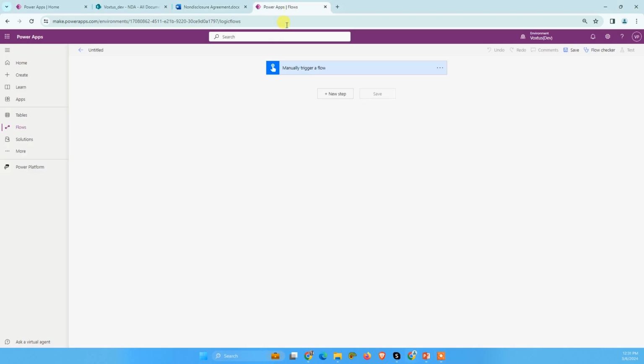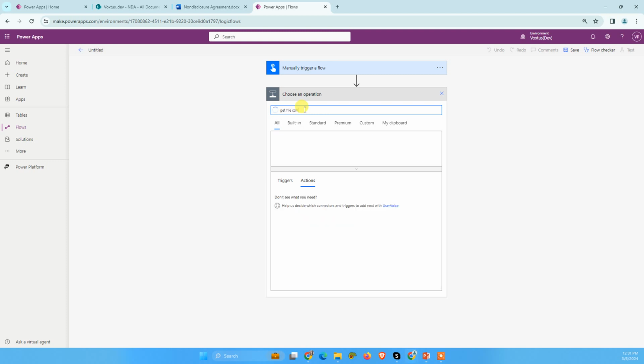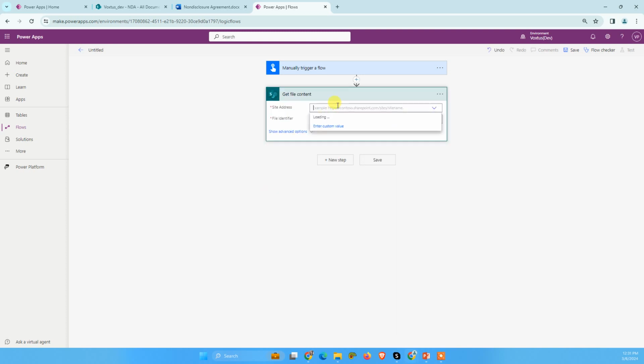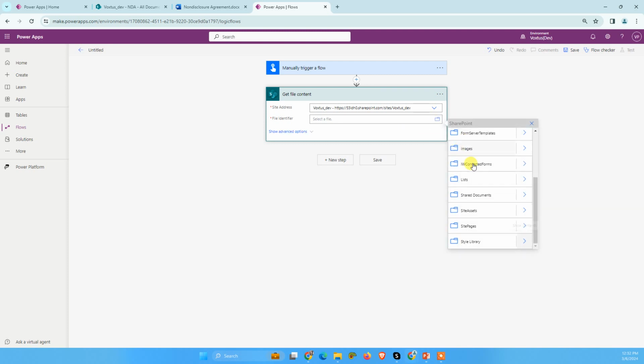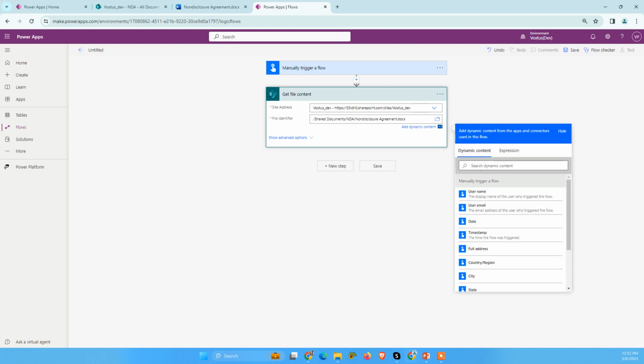Now go back to our flow and get file content, and we are going to get it from SharePoint. My document site address is this one, and for my file identifier, I'm going to pick my file from shared documents, NDA, and inside the NDA I have the non-disclosure agreement, so I'm going to use this one.